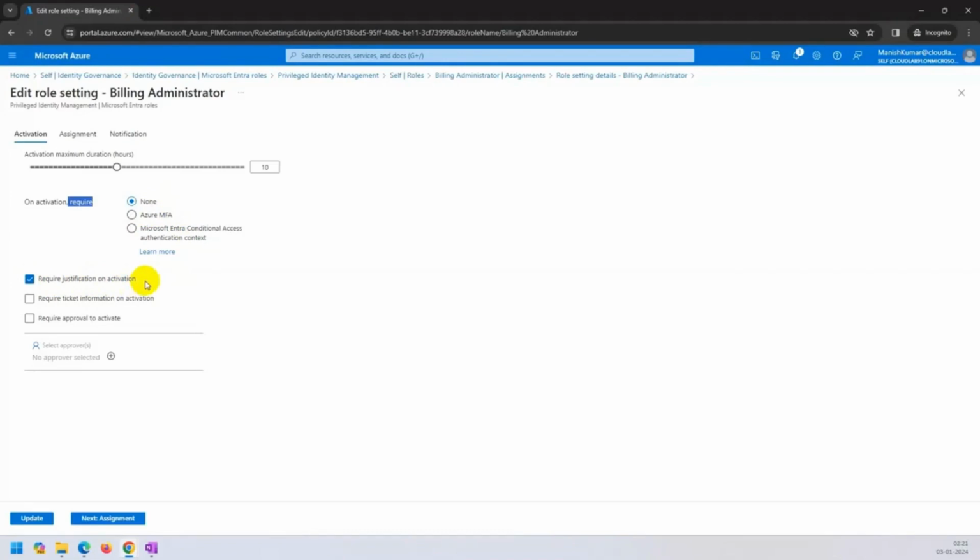You can also see the option require justification on activation, which means whenever lab admin 1 does the activation or sends the request for activation, he has to mention some justification. We also have options like require ticket information or require approval to activate, which means if lab admin 1 sends the activation request, it will go to an approver, and only when that approver approves the request will it be approved. If no approver is mentioned here, then the request sent by lab admin 1 is approved automatically. Just click on update and wait for the implementation.